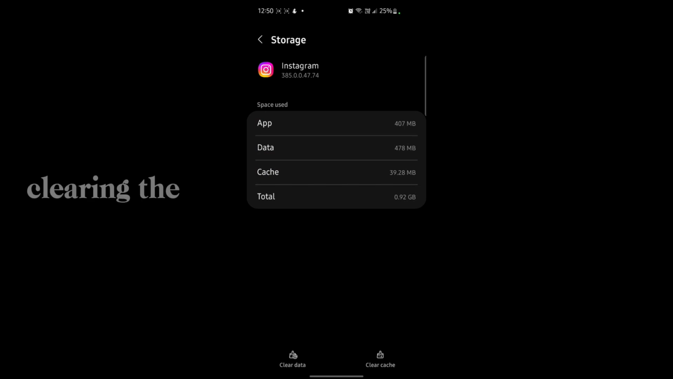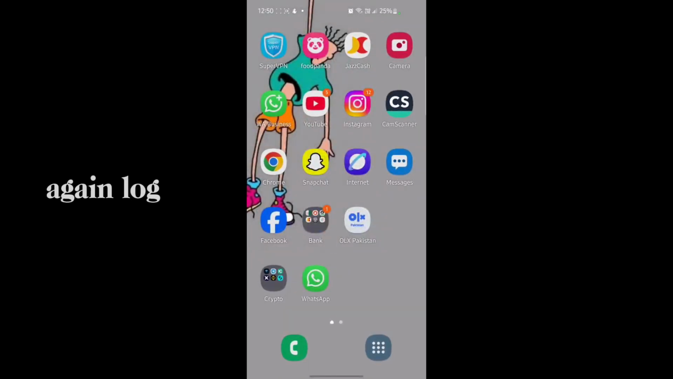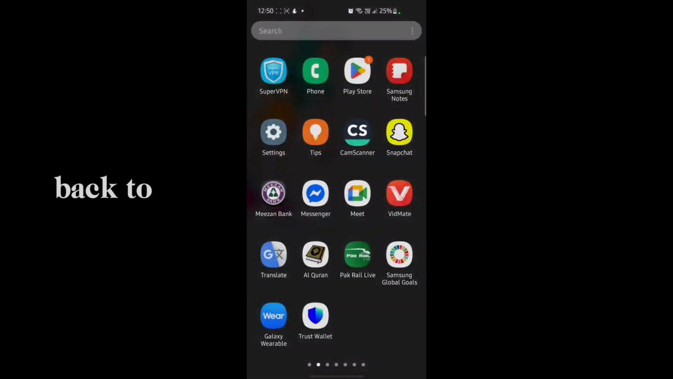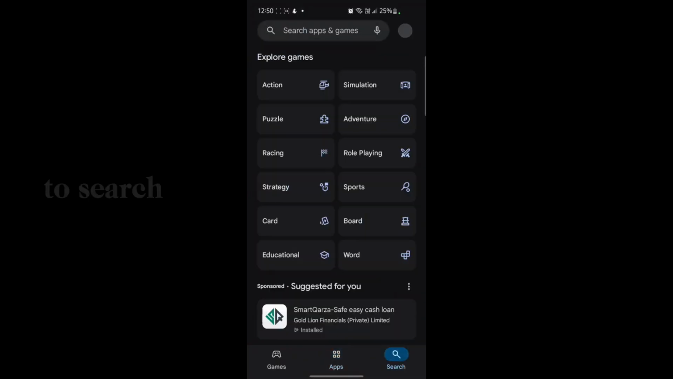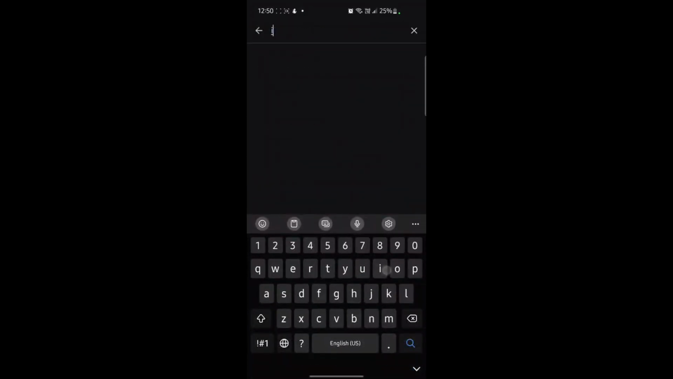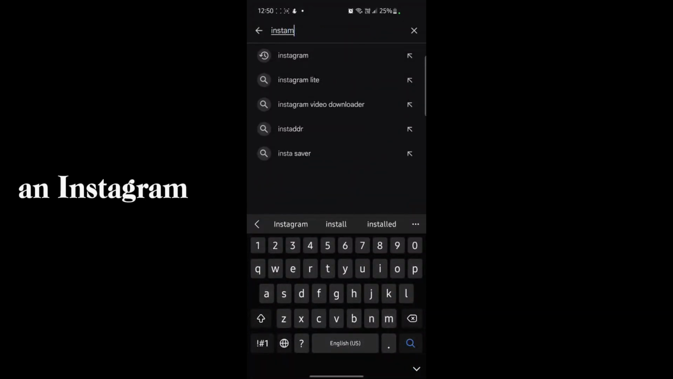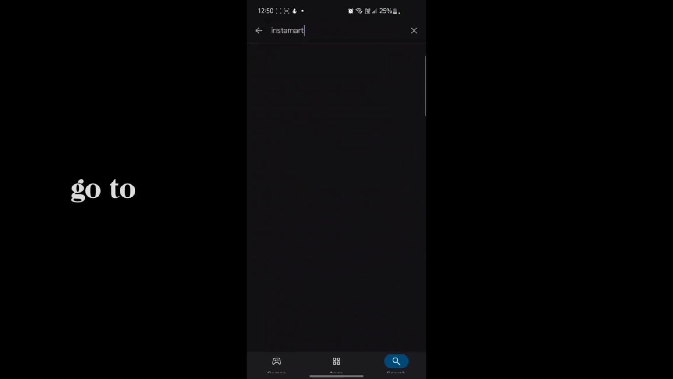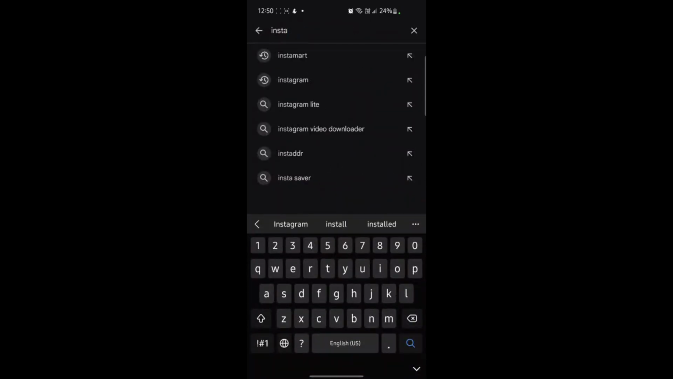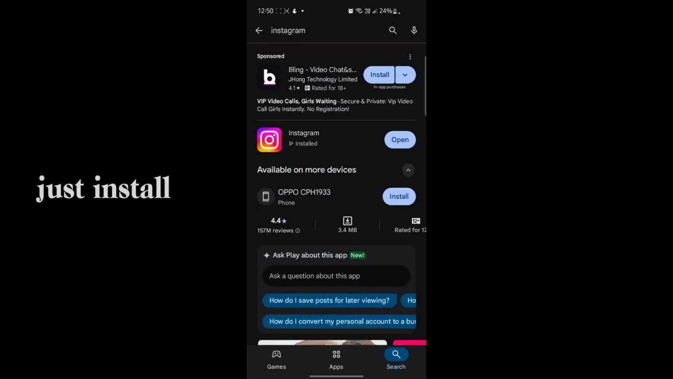After clearing the data and the cache, simply go back to Instagram and log in again. If your problem is not fixed, simply tap on Instagram and uninstall Instagram. Then go back to your Play Store, go to the search bar, search for Instagram, and install Instagram from the Play Store. The same process applies on an iOS iPhone.